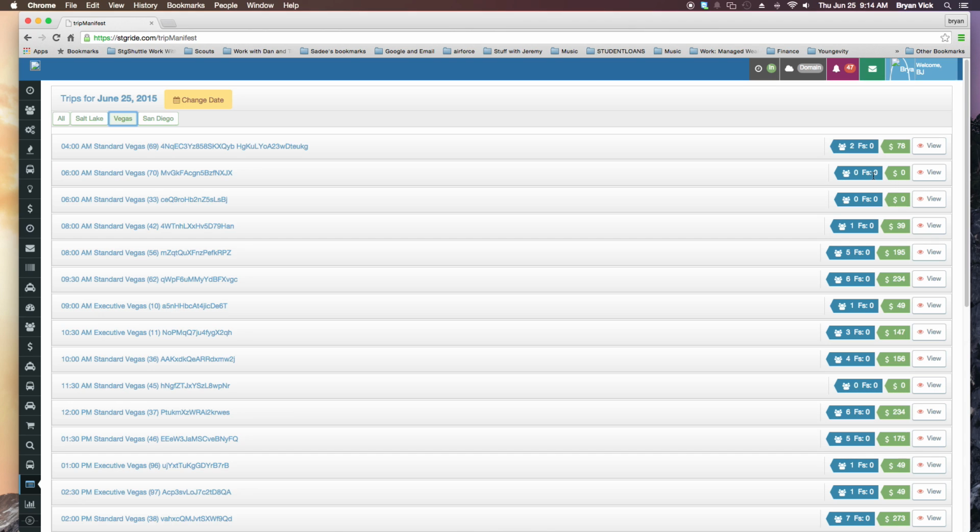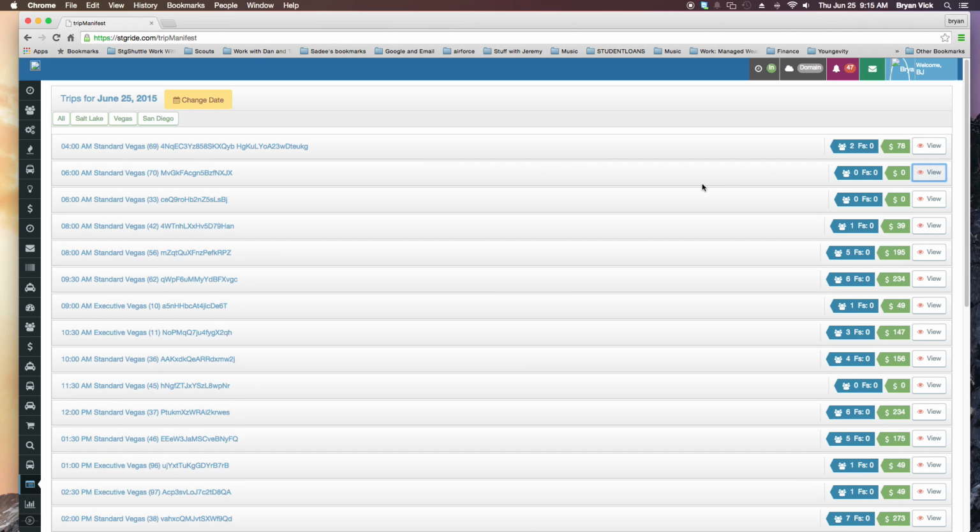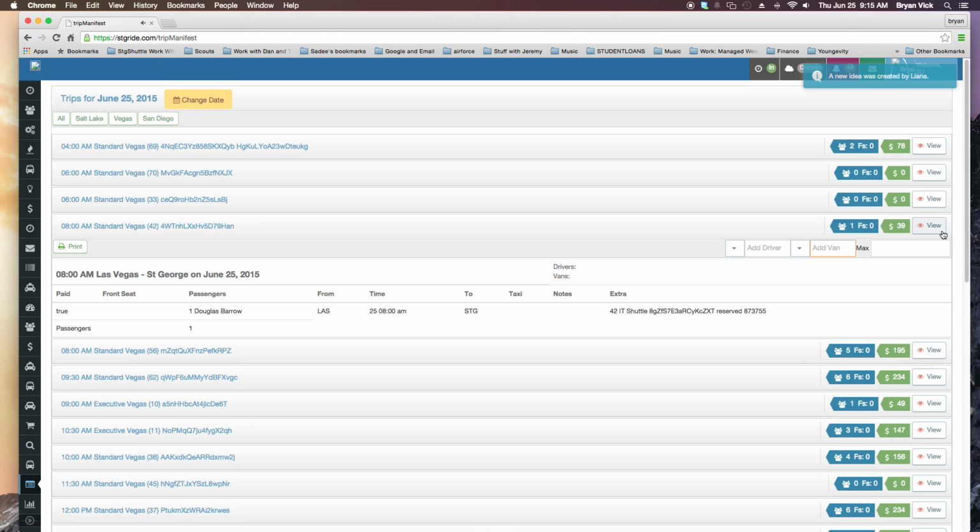And so far there are 0 passengers going down. So maybe we'll pick one with some passengers, but right now it shows 0 passengers, so that one's not very useful to us. How about the 8 a.m. standard Vegas? Yeah, let's pick that one. And you'll notice that the going down trip, Las Vegas to St. George, or the coming back one I should say, 8 a.m. has 1 passenger. Now this one's the one coming from Las Vegas.